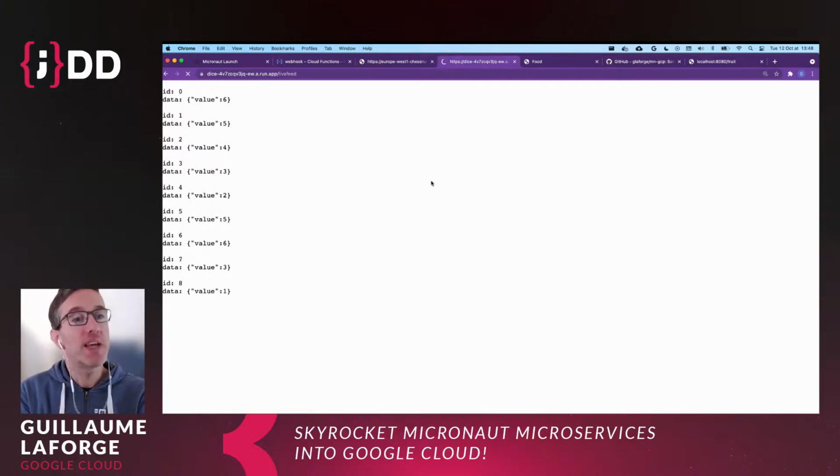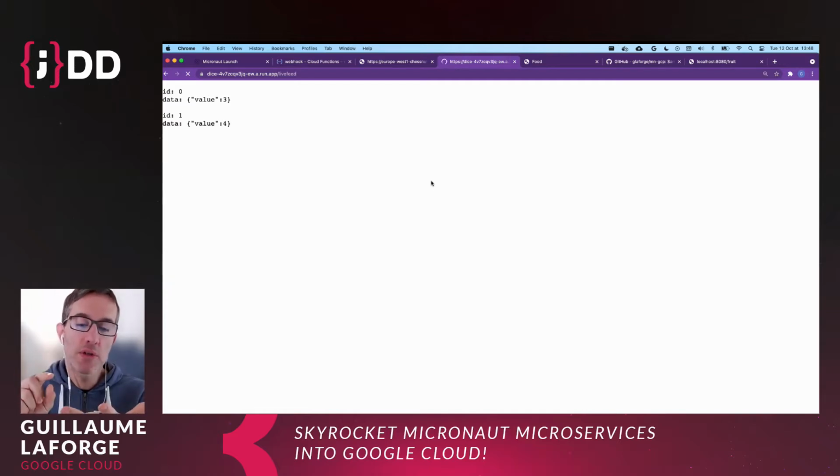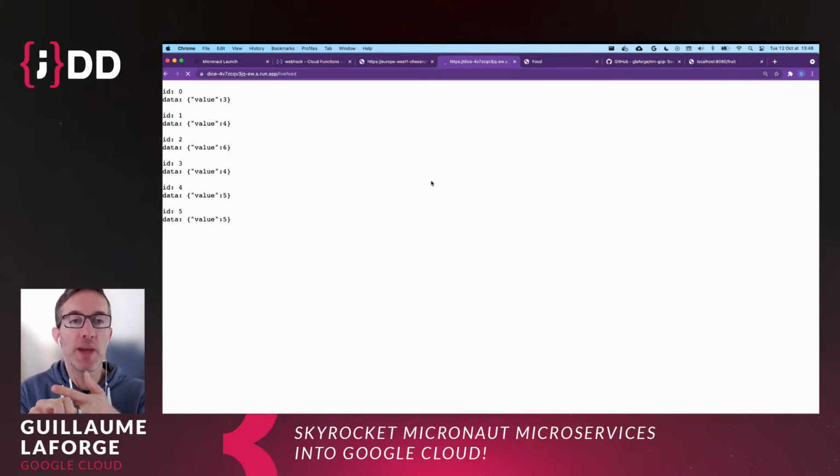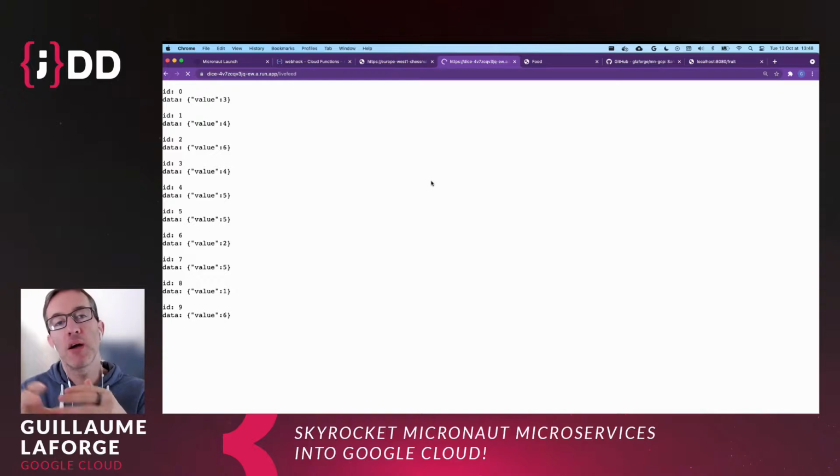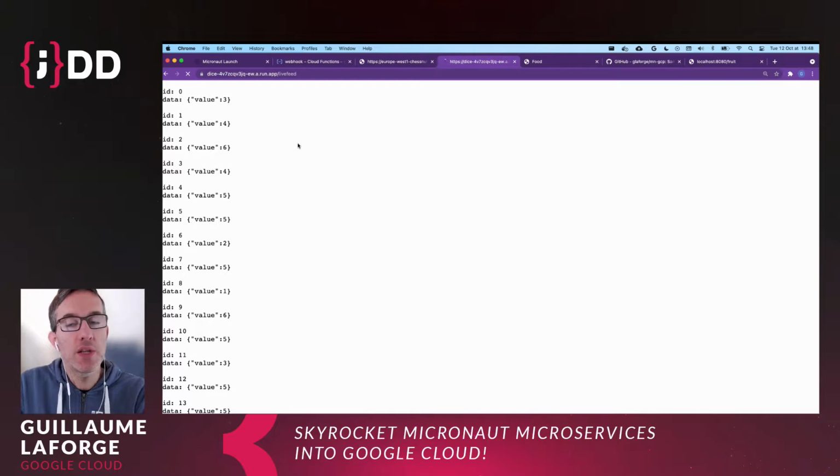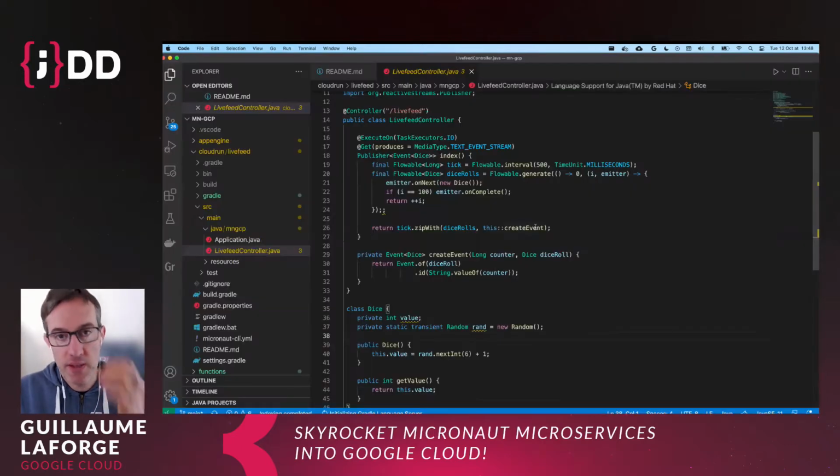I'm using server sent events. If you want to use server sent events, webhooks, HTTP streaming, gRPC streaming and such, it's not possible on Cloud Functions and App Engine, but on Cloud Run, you can use that. So here it's a simple server sent event. Now I'm going to show you what it looks like in terms of code.